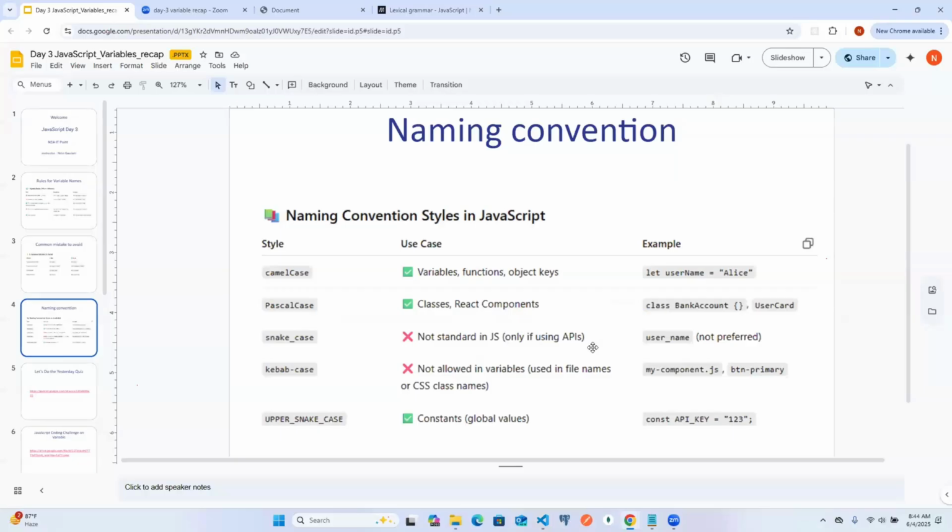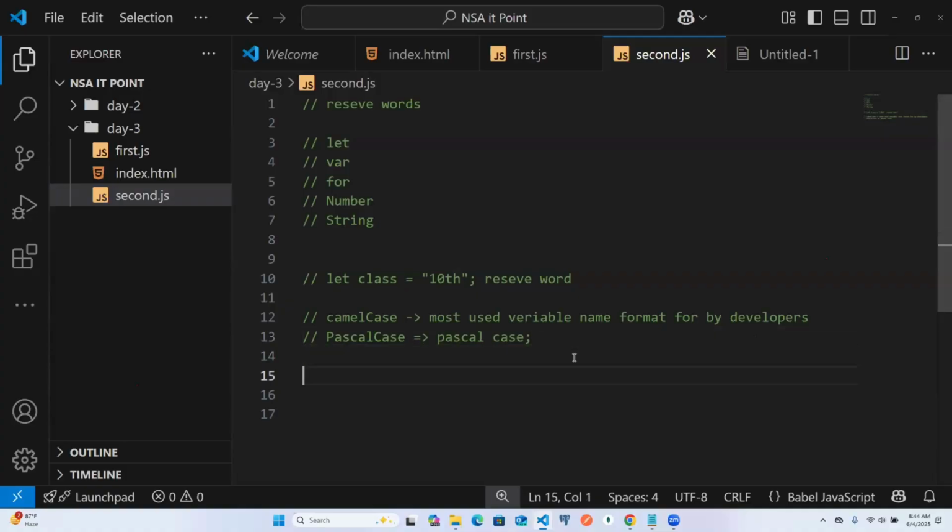Snake case is not recommended anywhere. It's a backend thing, or a response thing used for APIs. And kebab case is also not recommended, and I'm not going to cover it. Just remember, don't use these two things.